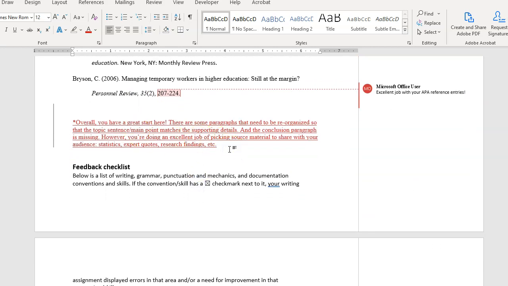So sometimes people use this, sometimes they don't. If they have enough comments throughout the paper, they might feel like that's enough. Otherwise, they might want a summative statement like this. Overall, you have a great start here.